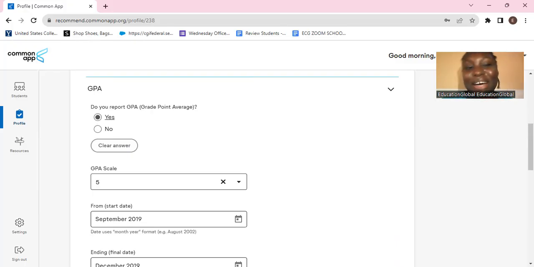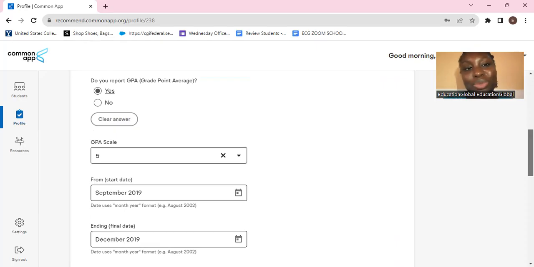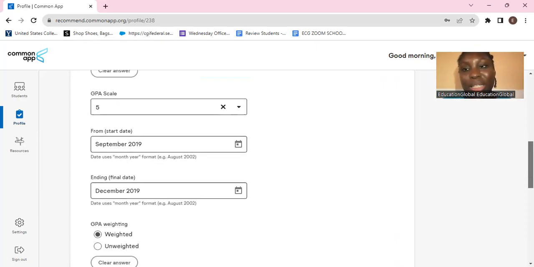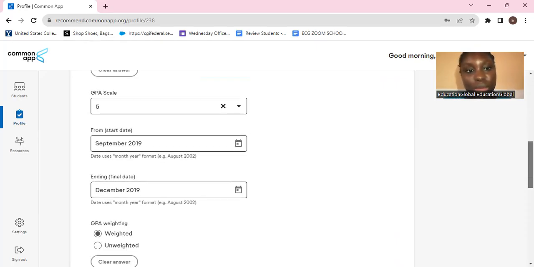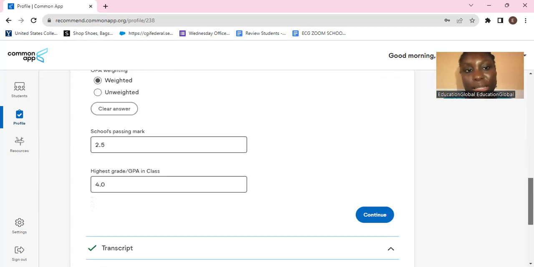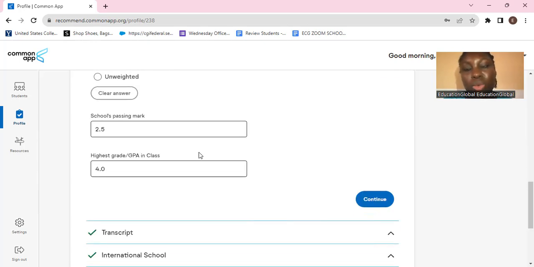But anyways, your GPA scale, if you do report GPA, from when to when? Obviously term by term. School's passing mark 2.5, whatever your passing mark is. Let's say you're using 100, they're not going to ask you to put all of that because this section is just for GPA. Highest grade or GPA in class.